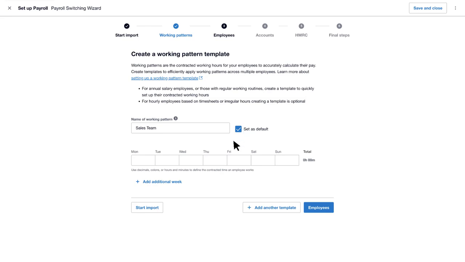Working patterns capture actual hours worked for non-standard or flexible shift patterns. Xero calculates average weekly hours automatically. Enter any additional weeks if needed. Working pattern templates in Xero means you can be confident that pay is going to be calculated correctly for all staff, including those with unusual working patterns. Let's move on to employees.